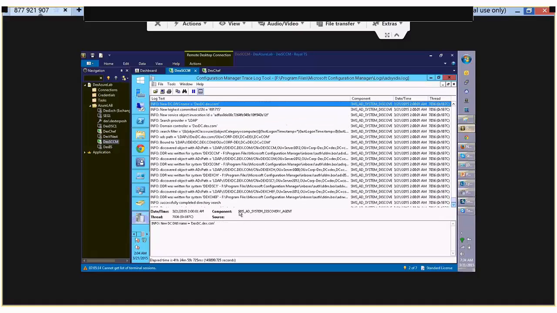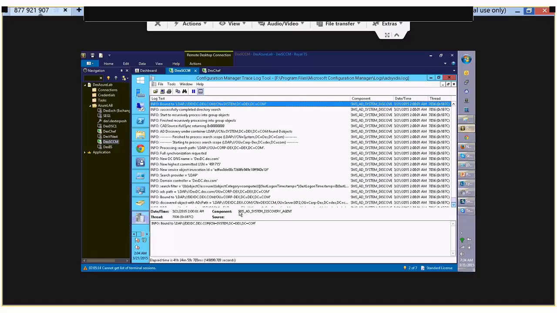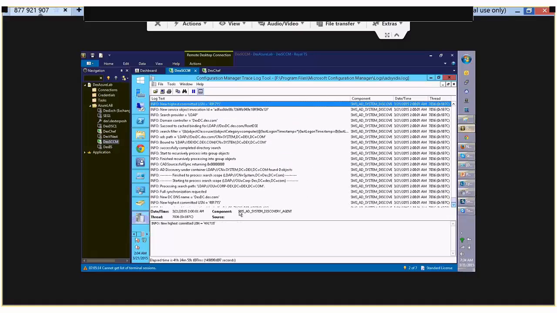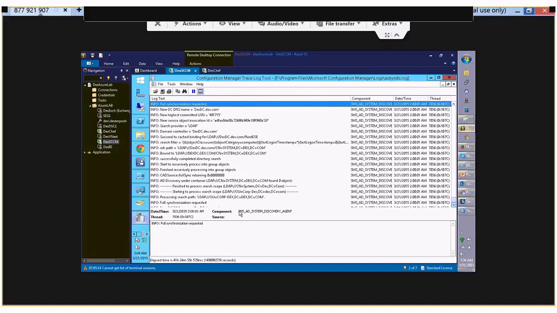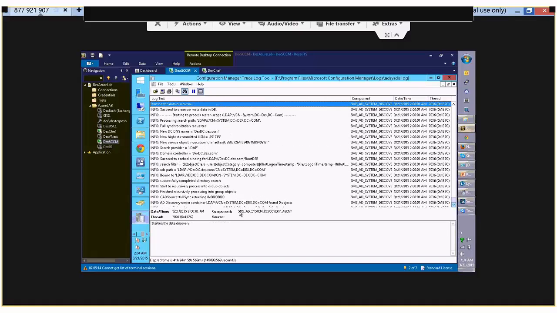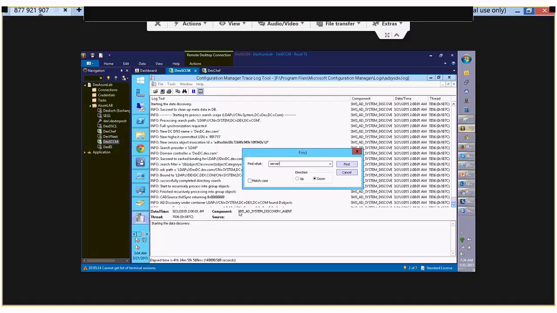Discovering a few objects. Okay, I deleted Server 2008, so what I'll do is search with the source for 2008.